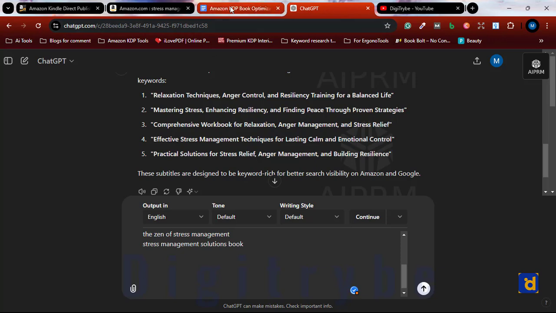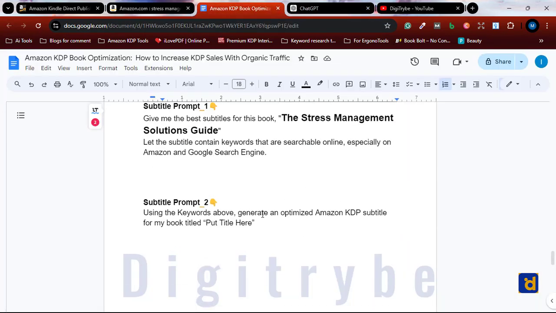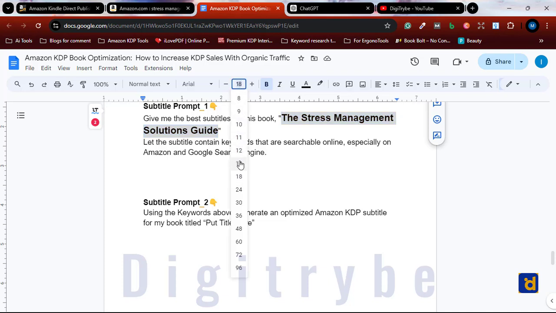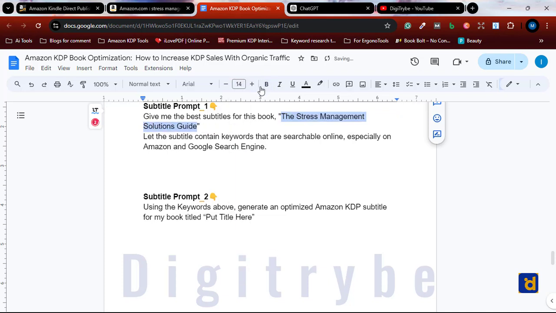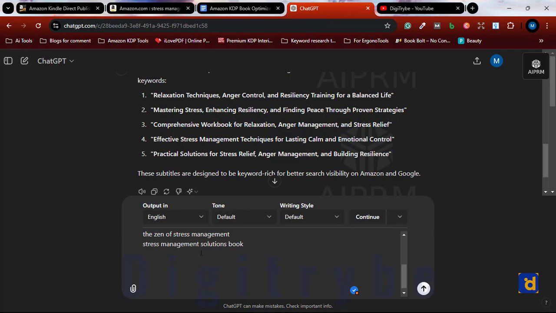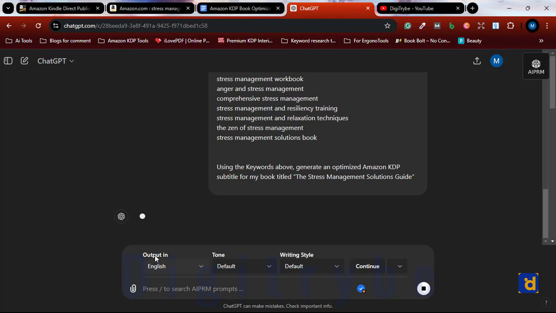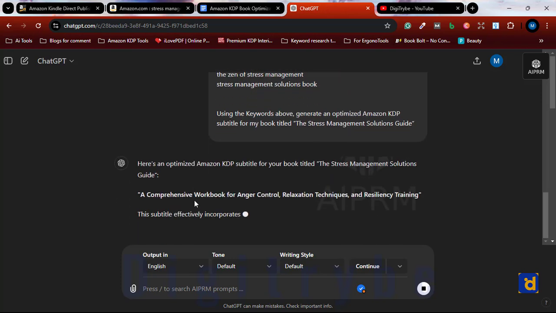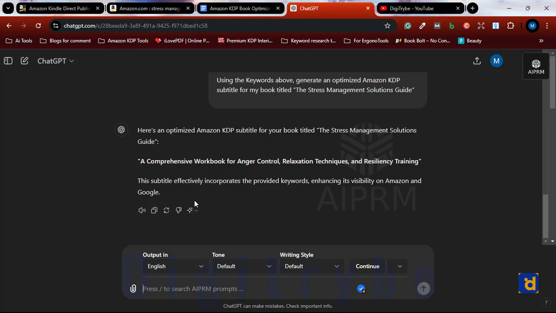That's the second prompt. So I'm just going to copy the second prompt now. Okay, so this is the second prompt. I'm going to copy it, but before I copy it, let me just reduce this. So let me just copy my book title here. Now I'm going to paste it here. So let's see and compare the two, which one we are going to have a better subtitle.